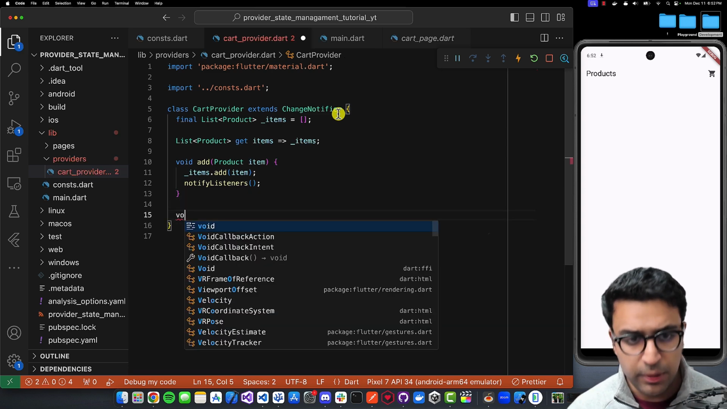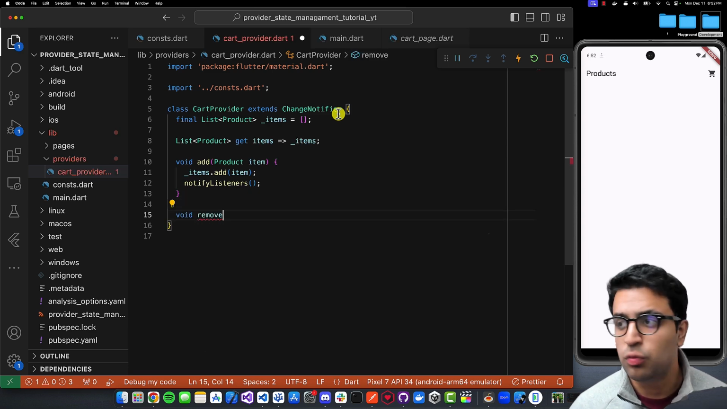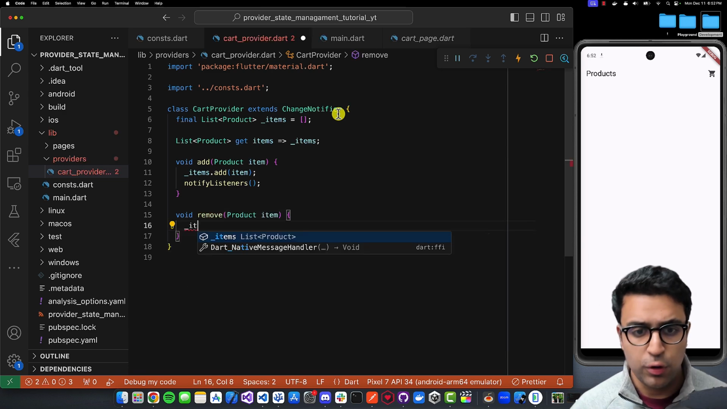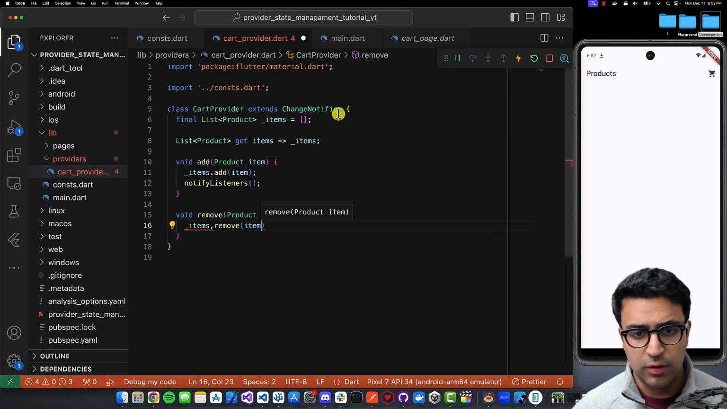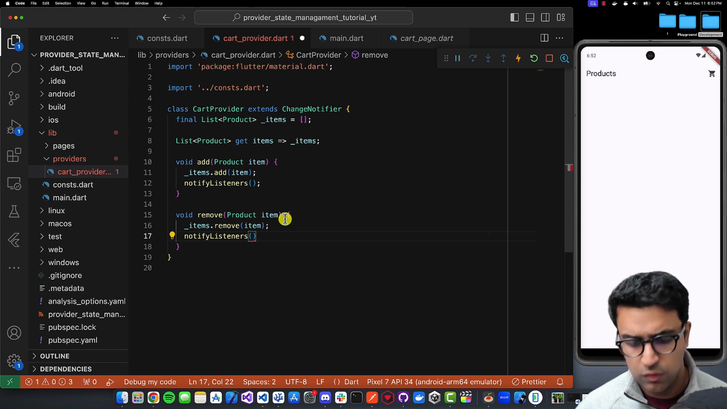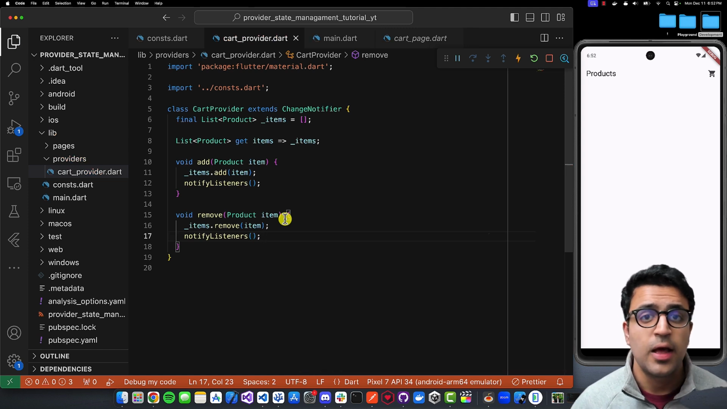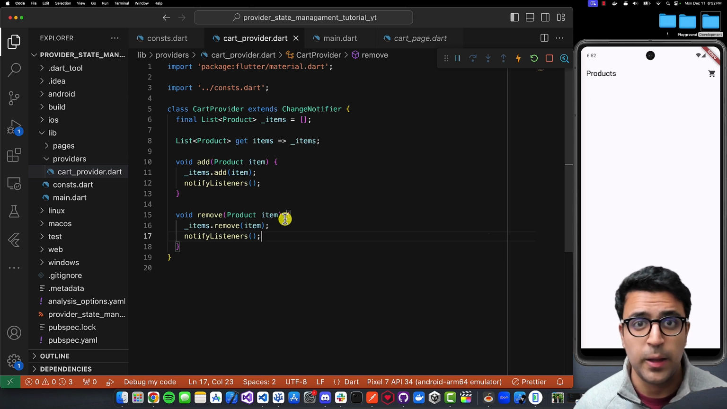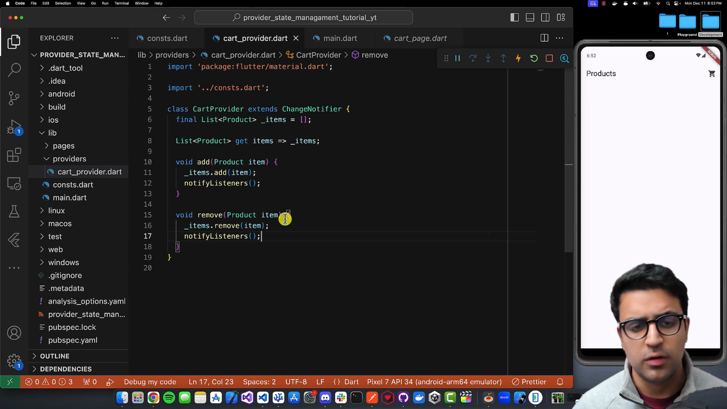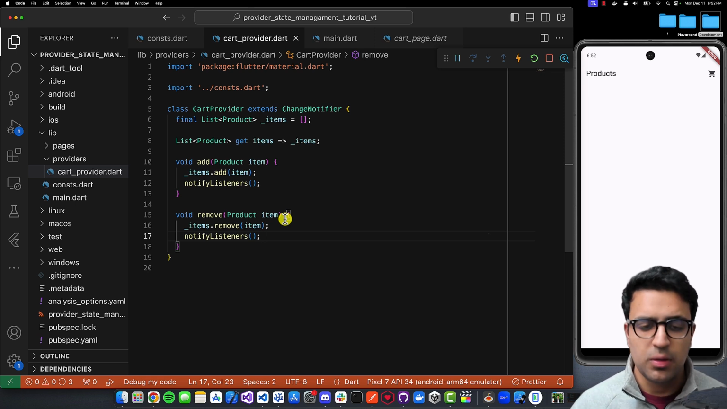Then I'm also going to add the ability to remove an item. So for that, I'll do remove, and I'll say that the same way we did before, we're going to get a product item, and then I'm going to do items.remove, and I'm going to say that remove the following item, like so, and this needs to be a dot. And then once the item has been removed, I want to notify listeners. So remember, if you do not call notify listeners, then the listeners of this class are not going to be notified and they would not react to the changes of the state within this class. So it's important that you call notify listeners if you want to actually let the listeners know that, hey, it's time for you guys to act upon the changes within this class. For example, in the case of a widget, it might rebuild.